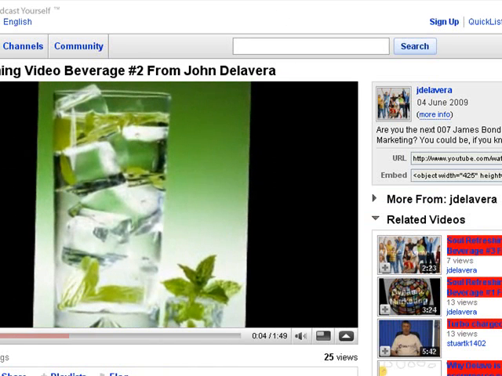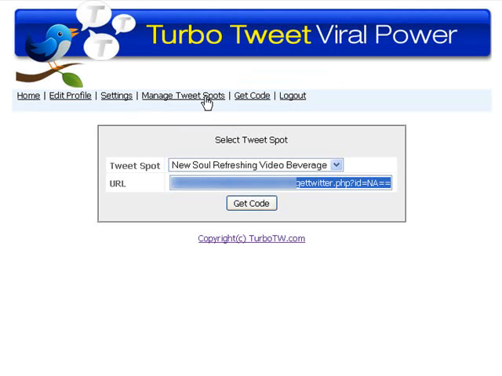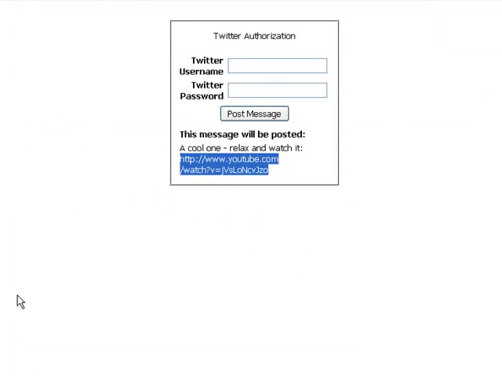I'm just going to pause it there. So that's the message. Now you can actually change the look and feel of this, as I said before. If we go back in here, to manage the tweet spots and edit this one, we could create a new actual post. So we could change the post if we want to, but I'm going to keep this post and change the display template, which is this page here.